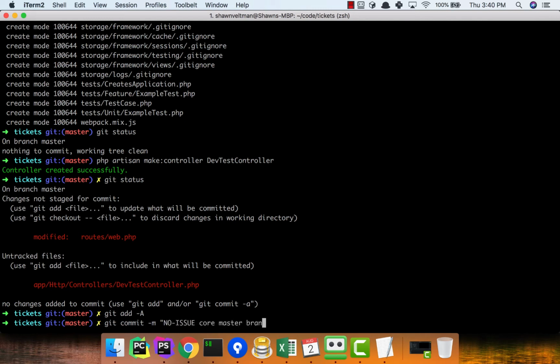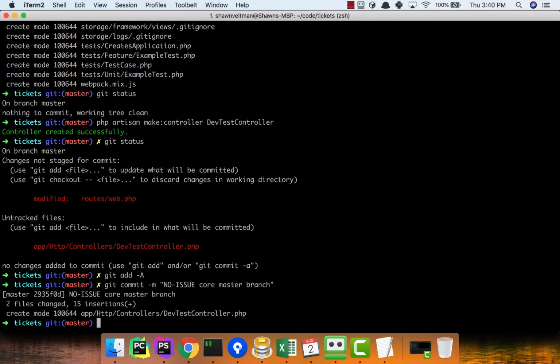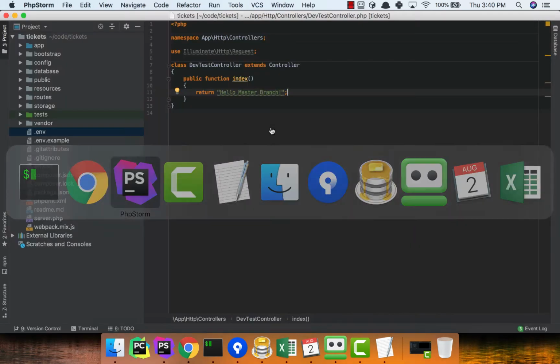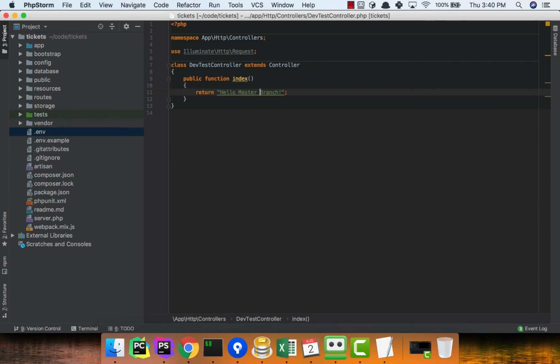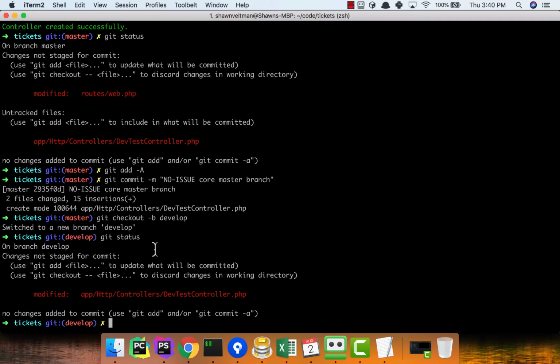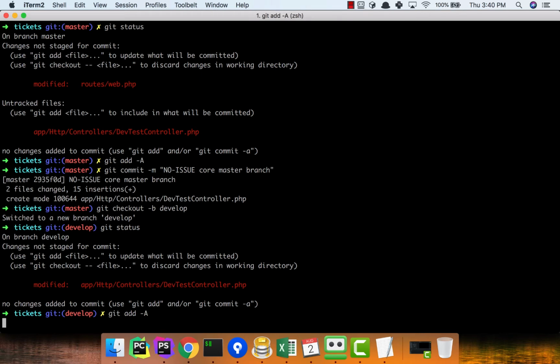core master branch. Okay. So now what I'm going to do is called branching, and we're going to branch off. git checkout to a new branch. We're going to call that develop. So now I'm going to come in here and say "hello develop branch." And we see that this tells us we've got a change only in this file. We know that's true.